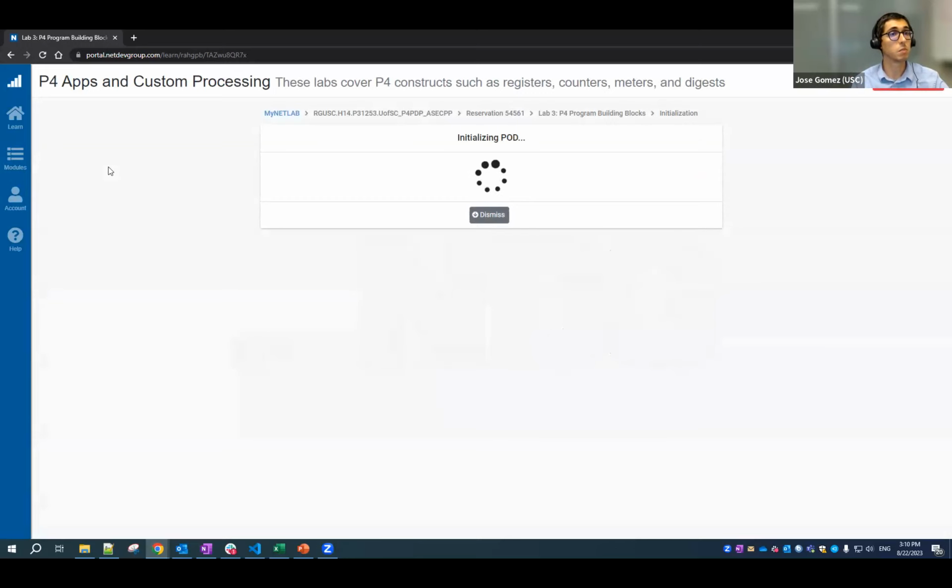Now I can see that the pod is initializing, and that will help us to start with the activity.